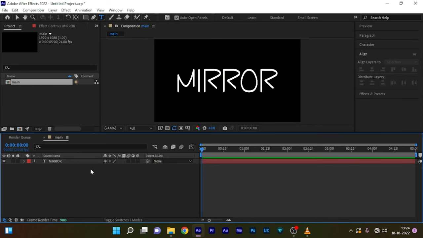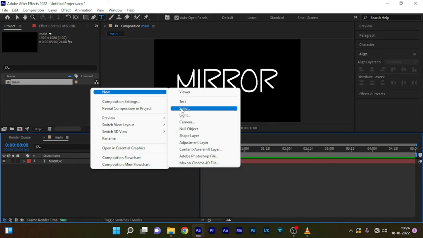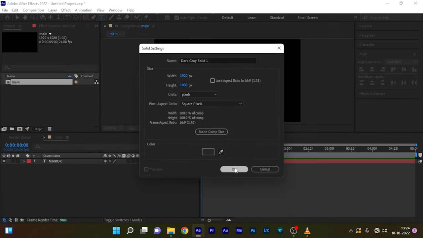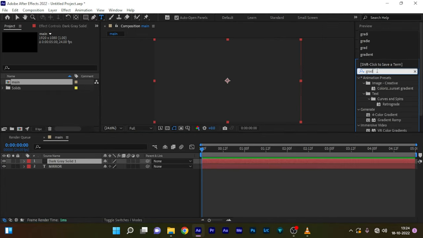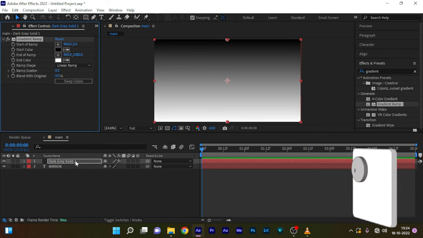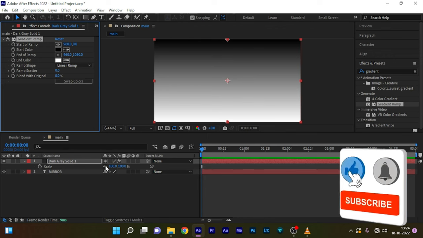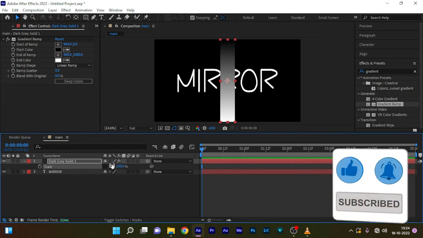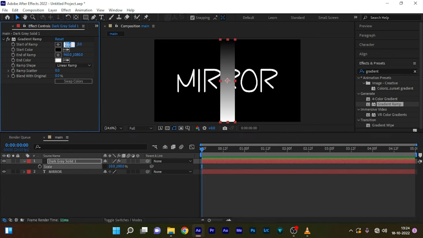So now create a new solid. So right click new solid and click OK. So now go to the effects and presets panel and search for gradient ramp effect and apply it into the solid layer. Now open up the scale property by pressing S and unlink the height and width and set the width to 10%.